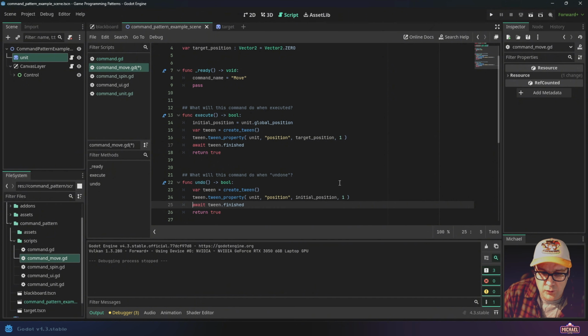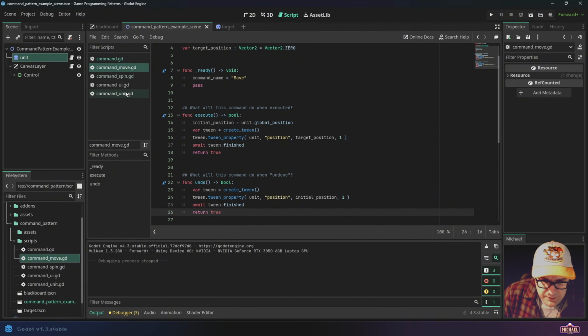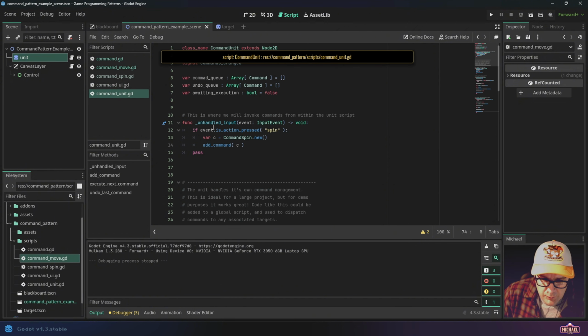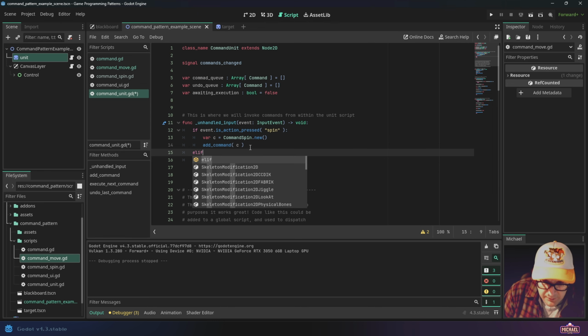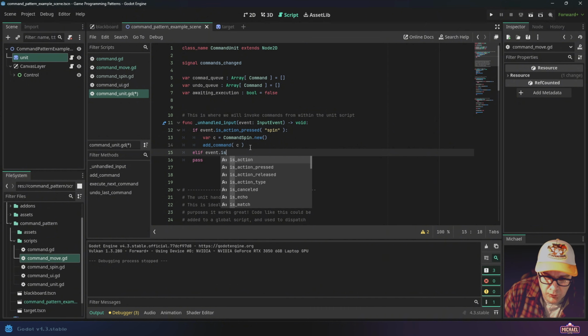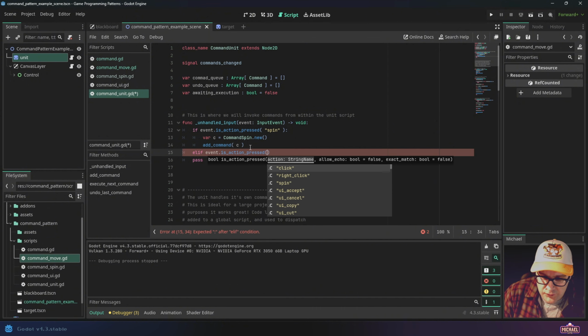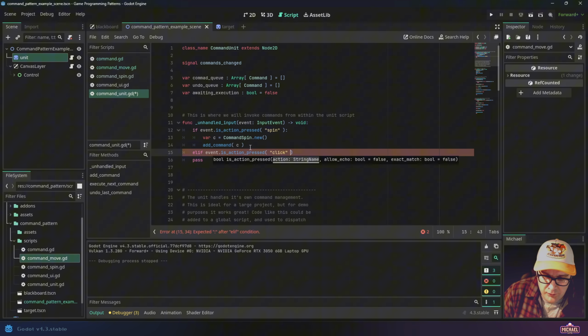Okay. And then we're going to await the tween finished, and voila. So if we save this, we just need to go over to our command unit, and we need to set up another condition in our unhandled input. Say elif event is action pressed. And let's just go with click for now. You could use right click as well. I have that bound, but we don't need it.